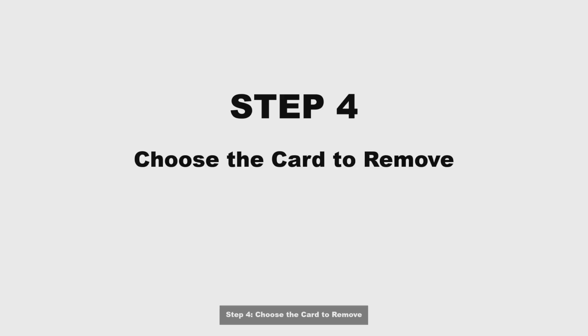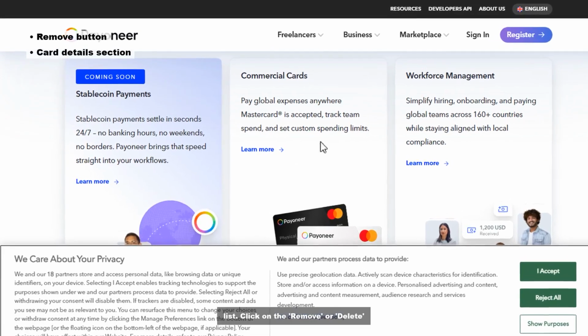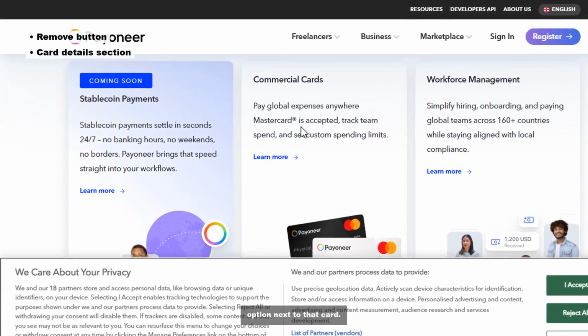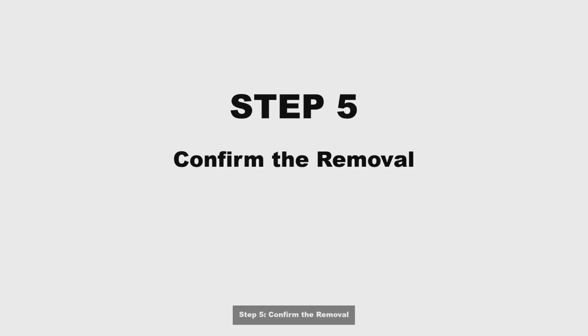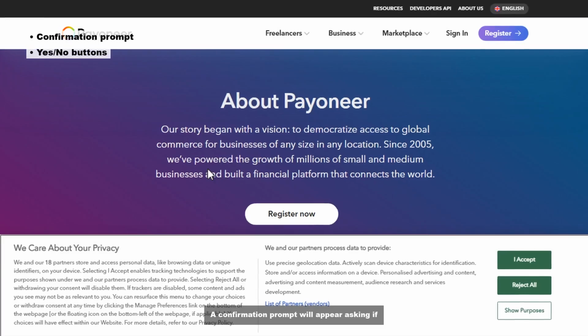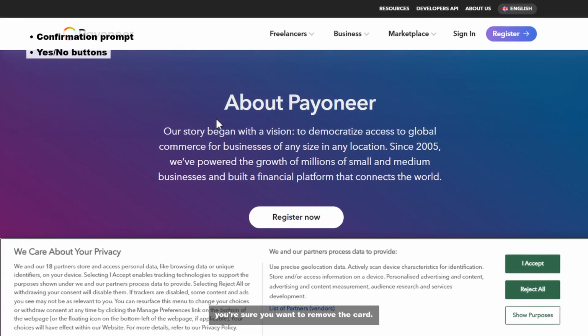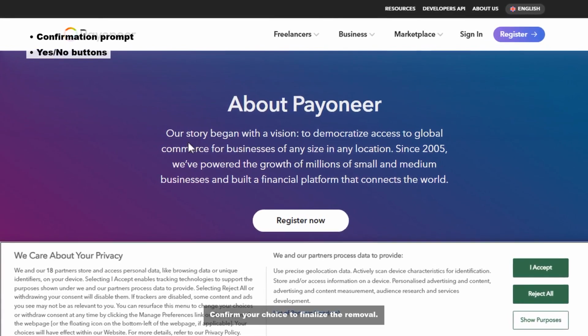Step 4. Choose the card to remove. Identify the card you want to remove from the list. Click on the remove or delete option next to that card. Step 5. Confirm the removal. A confirmation prompt will appear asking if you're sure you want to remove the card. Confirm your choice to finalize the removal.